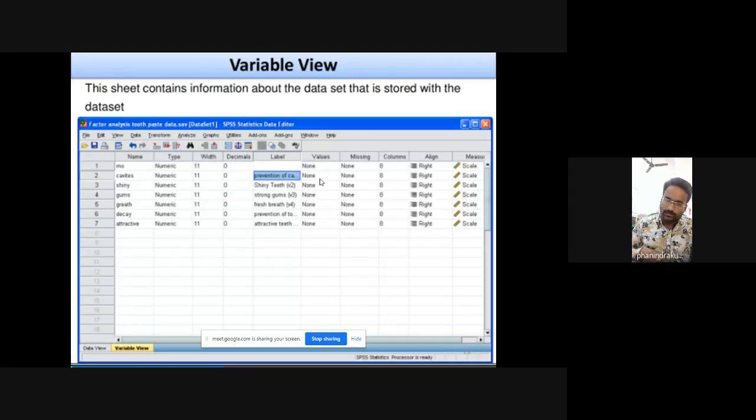And the number of columns, that is, the column width, is also 8. And the alignment is how to place the data, whether to the right side of the column, to the left side of the column, or the center of the column. You can use right, center, and also left. And the last one is the scale.